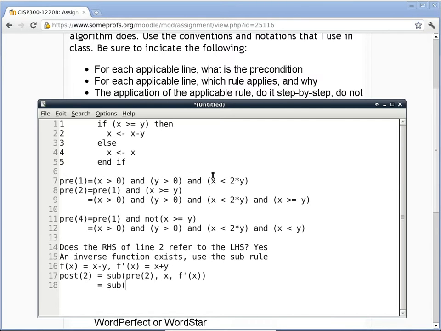And then the rest is just expanding. Substitute 3-2x. Line 17: f prime of x equals x plus y. F prime of x is defined as x plus y, and that's why we have x plus y over here.